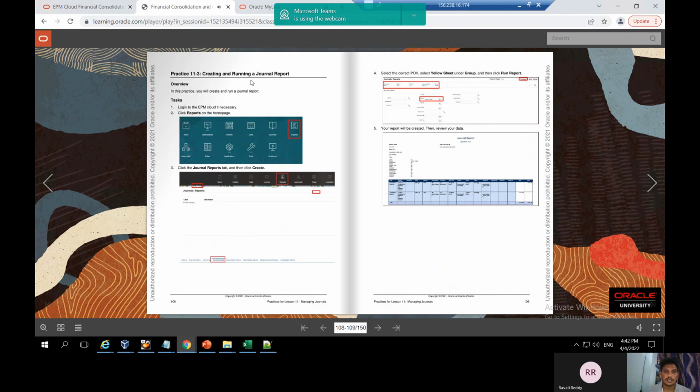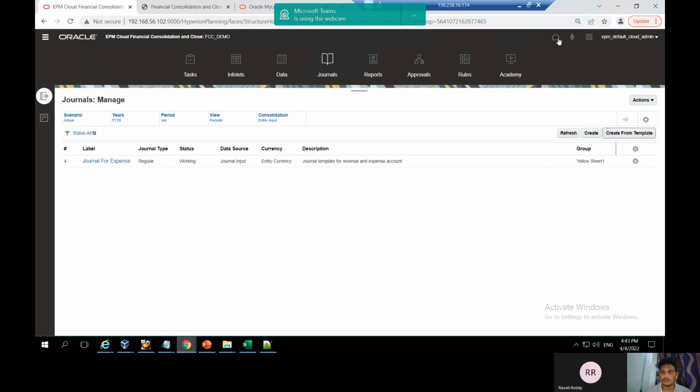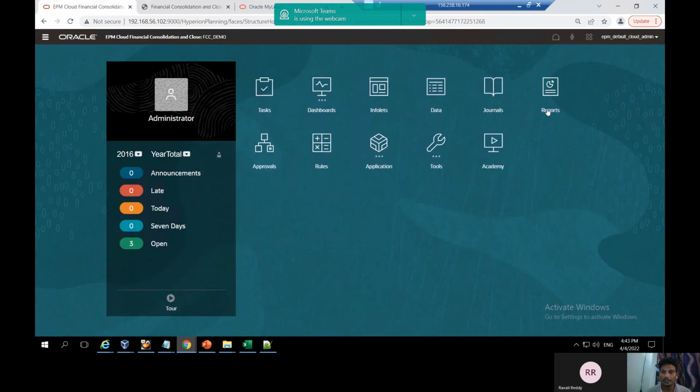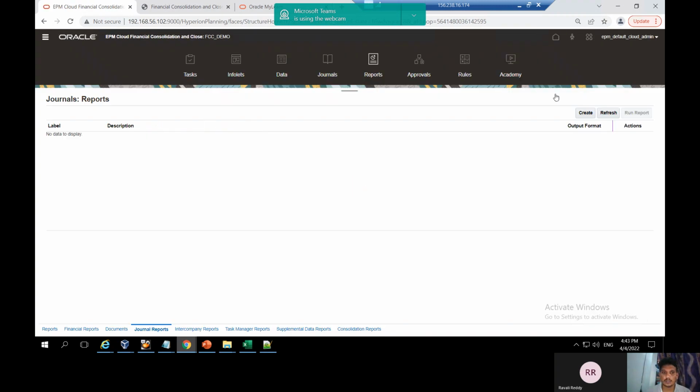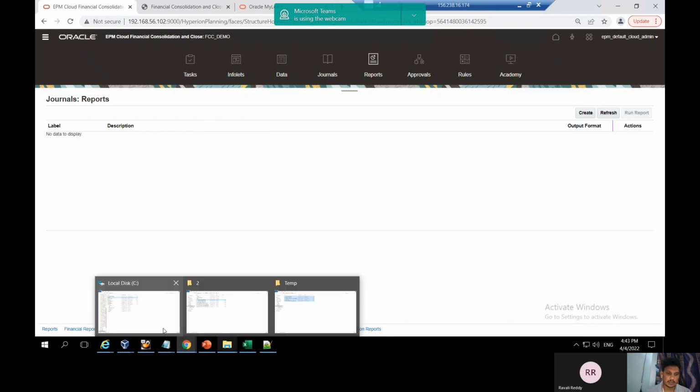Creating and running the journal reports. Click on Reports on the home page. Click on the Journal Report tab and click on Create. Go to the application. Click on the home page. Select the Reports card. You can see it at the bottom of the page.